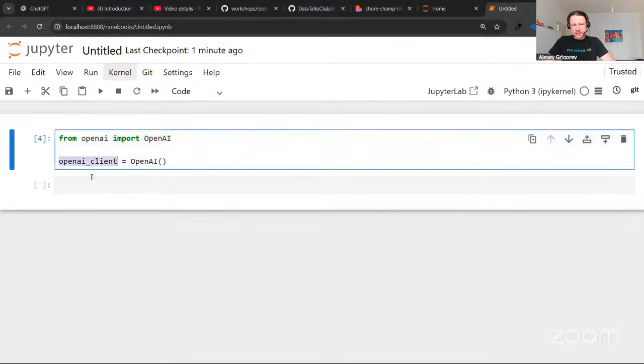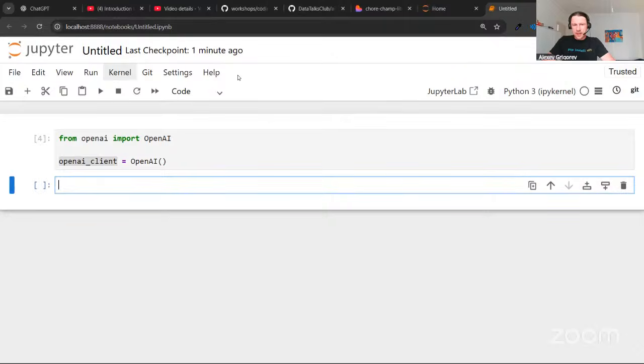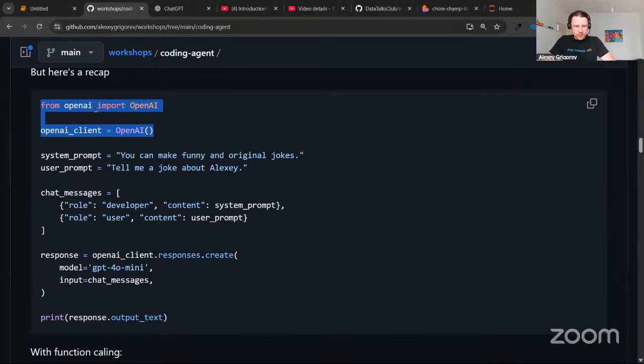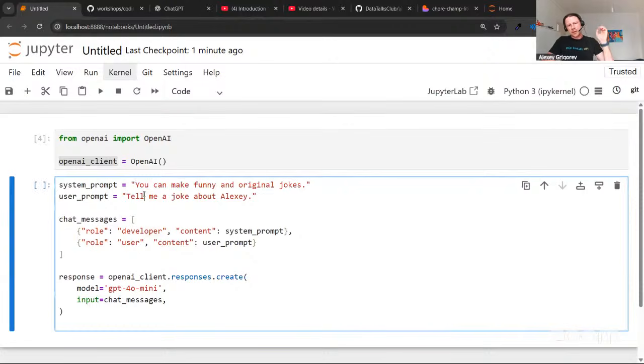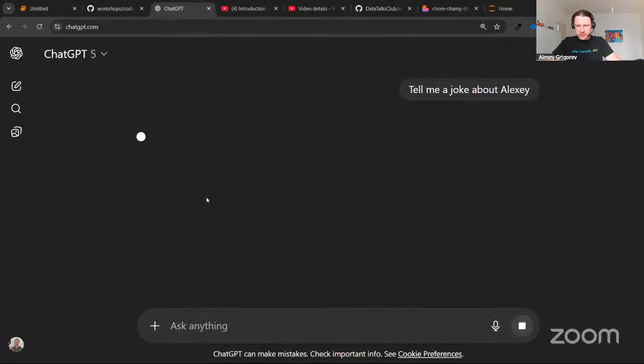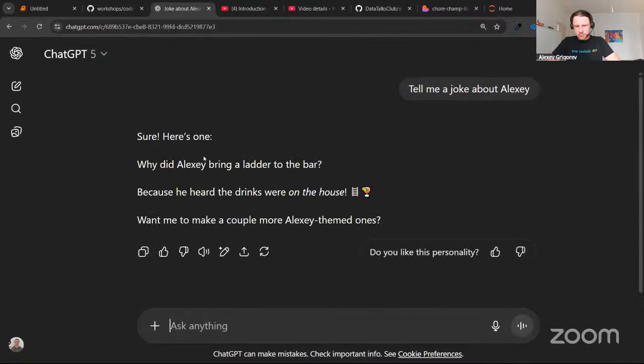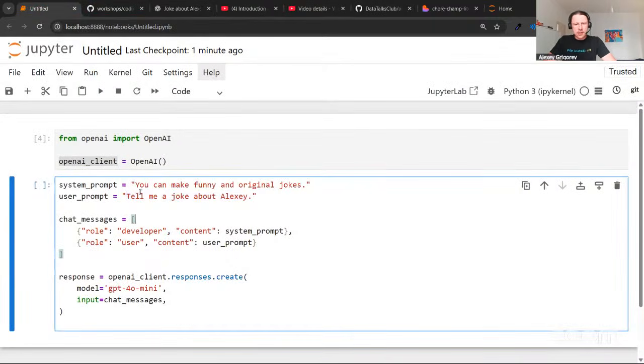So this is the thing that we use for interacting with OpenAI. And let me move it here so it's easier for me to jump back and forth. And this piece of code has chatbot functionality. So imagine I go to ChatGPT and tell it: tell me a joke about Alexei. And here's the joke. So this is a simple chatbot, there is no agentic stuff happening. So this is what we can do here.